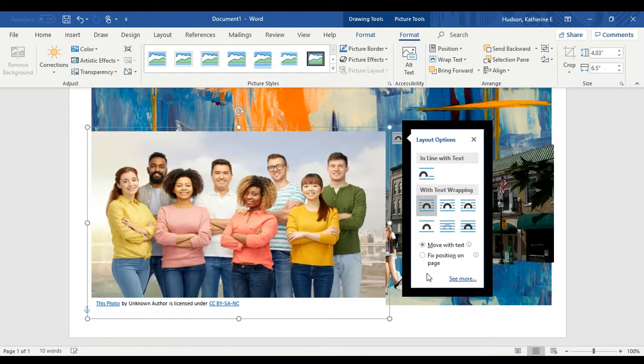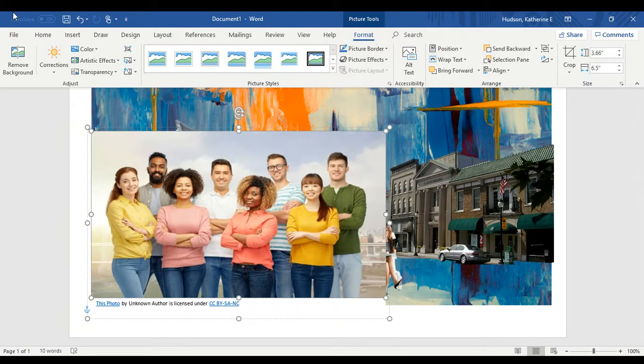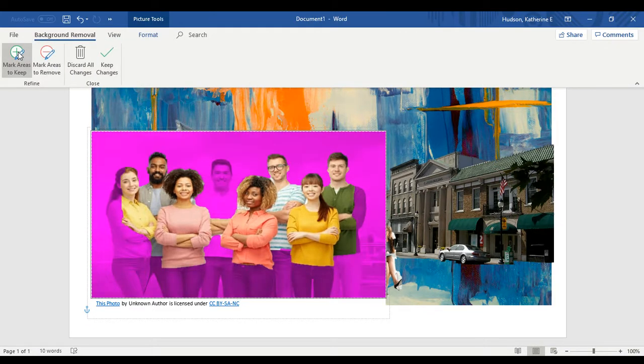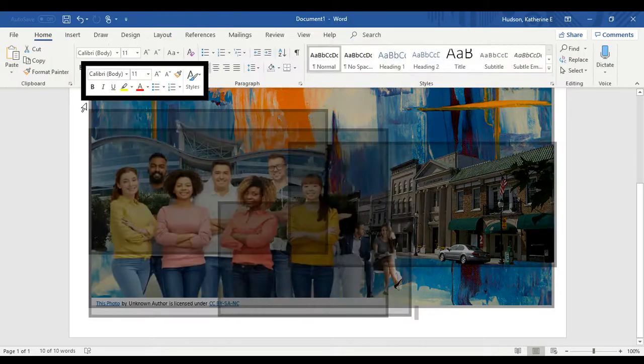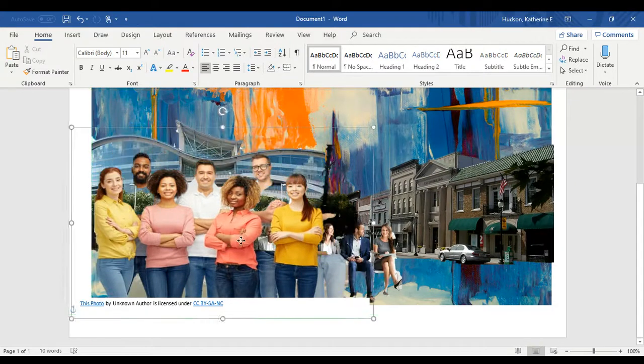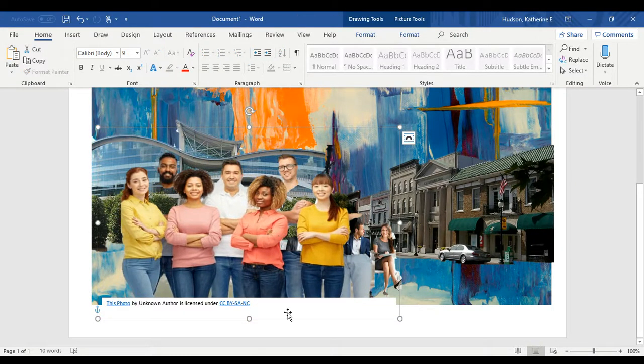Square format, remove background. Let's keep the rest of her. Let's keep the rest of their bodies. Goodness, half their bodies are gone. Make him come back. All right, I'm okay with that guy disappeared. All right, so click again. And then we got these people. I want to get rid of that part.